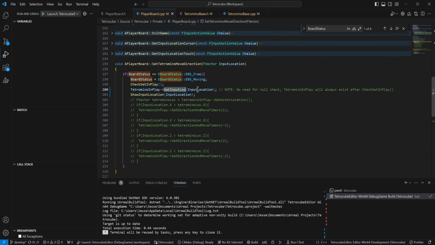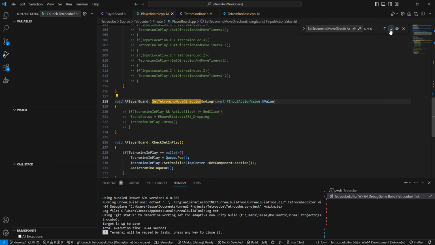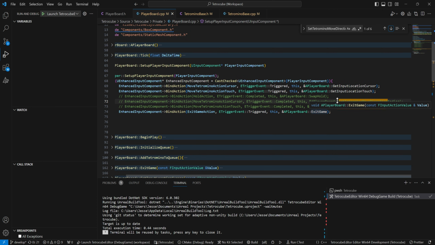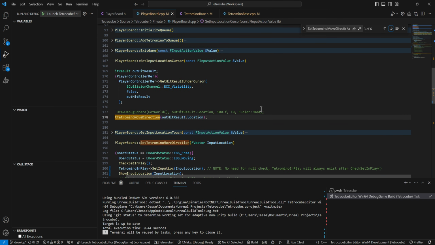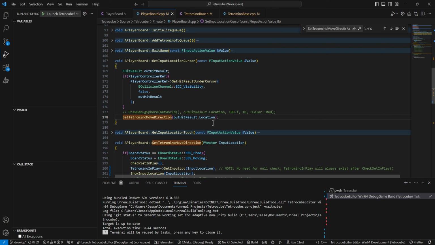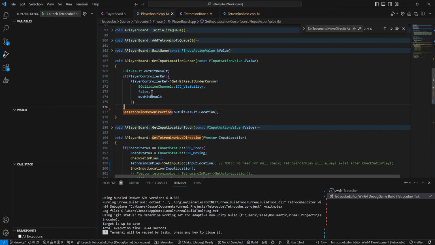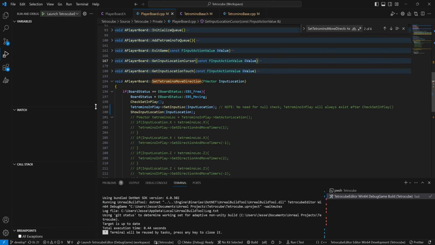Let's go back to the player board. All right, set Tetramino move direction. Are we actually passing anything into this yet? I believe we are. Yes, we are doing the out hit result. Okay, so this is done, and then I saved that. So let's cut the debug sphere because we're going to be putting that into show input location now.